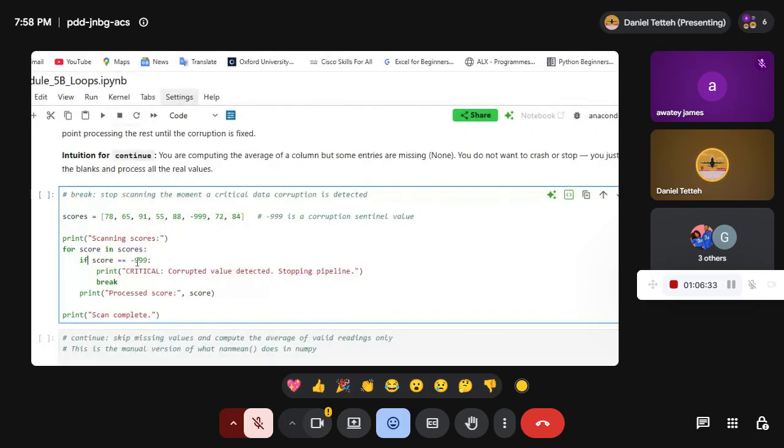If score is equal to negative 999, print "critical, corrupted value detected, stop pipeline", break. And then print "process score", then you print the score, and then print "scan complete". So we are scanning to see if this particular value is in our scores. Okay, all right. So it checks for the condition.